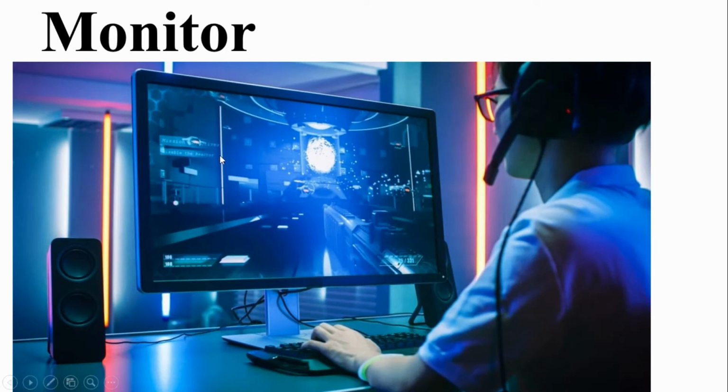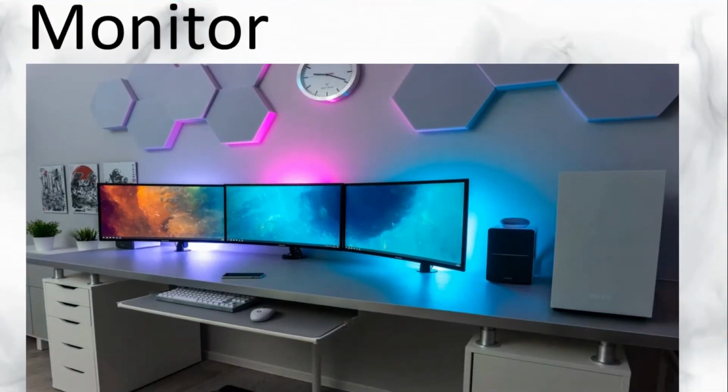Then we've got monitor. If we want to play games, we can see everything on the monitor. And then if you want to see photos, videos, or write something on the computer, it shows on the monitor. So monitor is an output device, and we are going to talk about output and input device later. But for now, monitor is something that displays computer's work. And then it's just another cool monitor.